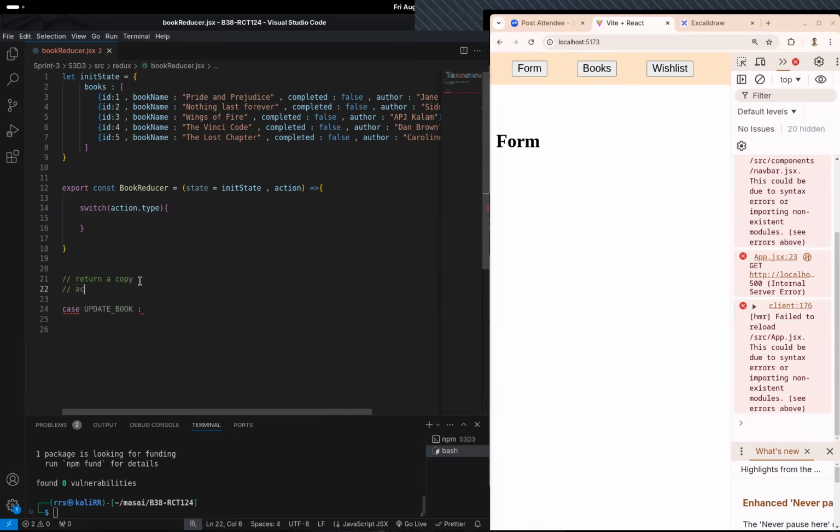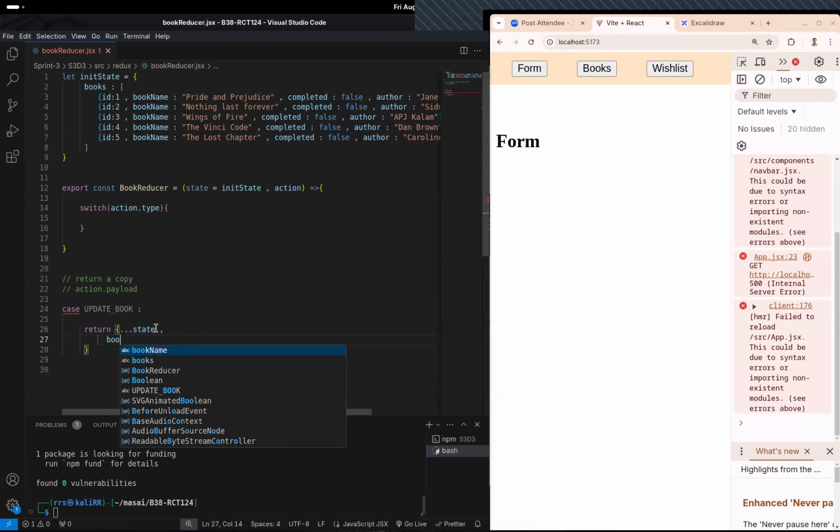First thing first, we'll have to return an object, that's for sure. An object which holds the initial state. Right? What next? Now, out of this state, we'll have to pick books. Yes, we'll have to pick books. And then from this book, what do we have to do?